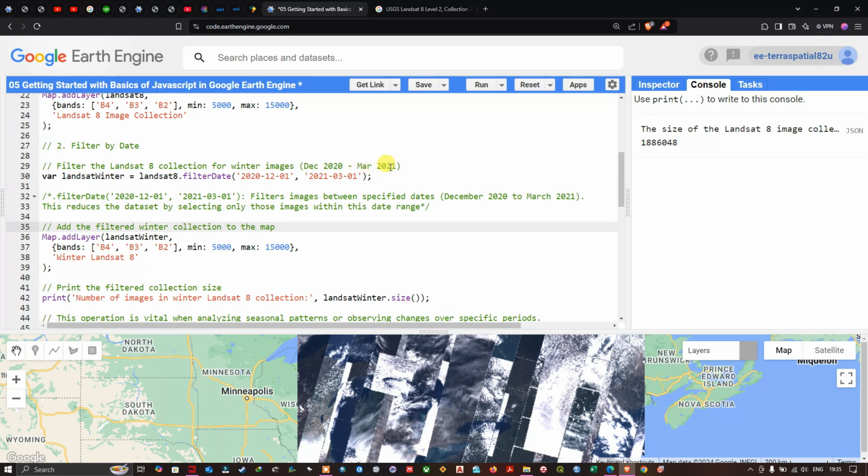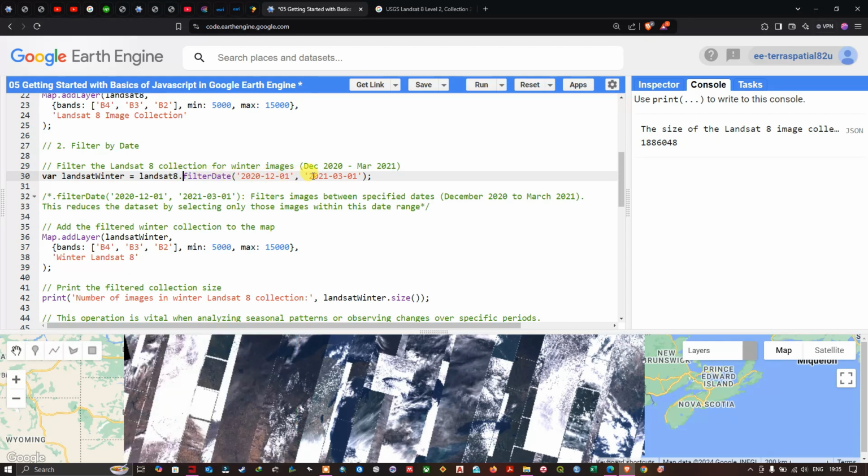To do that, we define this variable called Landsat winter equals to Landsat dot filter date. The Landsat 8 refers to a Landsat 8 image collection, and we're gonna apply this filter function in order to filter the specific timeline. So for that, we define dot filterDate 2020 December 1 and 2021 March 1.